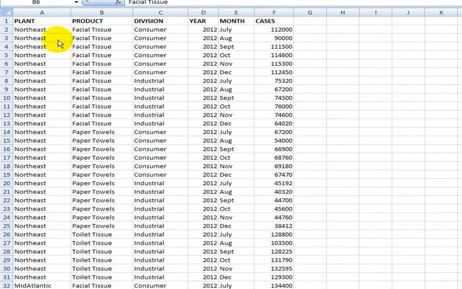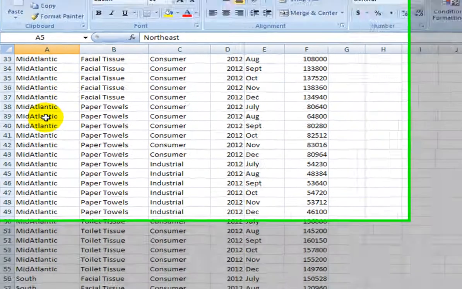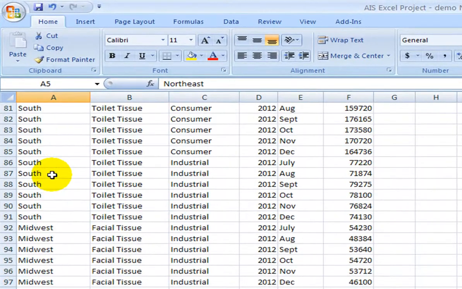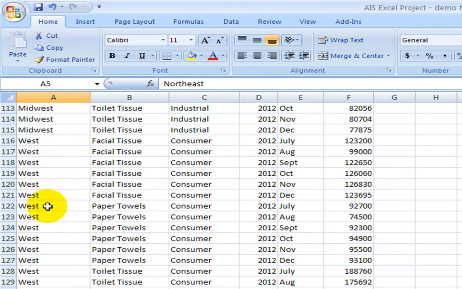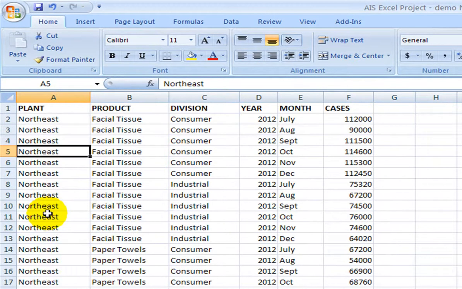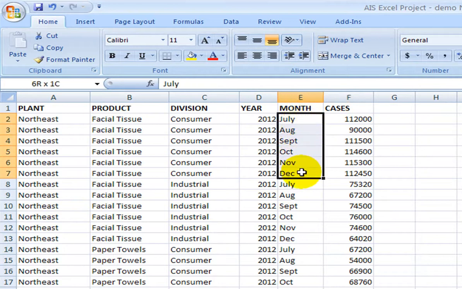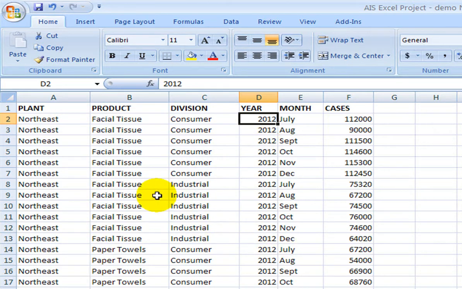Those products are produced in a number of plant locations, so we're looking at a northeast plant. If we scroll down, we can see they have a mid-Atlantic plant, a south plant, Midwest, and West. And we have the production data expressed as number of cases, and we're looking at the second 6 months, July through December of 2012. So that's the data that we have to work with, and we're now going to take that data and create a pivot table to make it more readable.